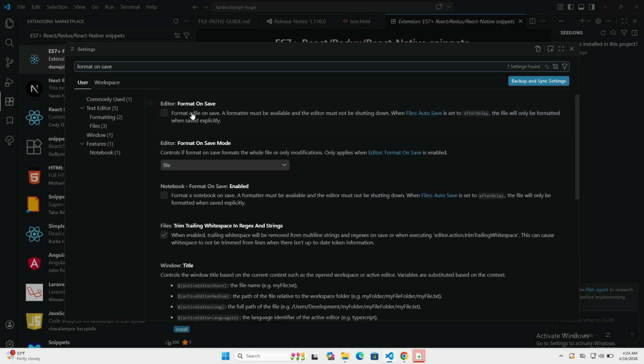And here it is. And we want to go ahead and click this, because, like I said, reading is fundamental. Format file on save. That's it. So every time we save, the file is formatted correctly. And that comes from the extension Prettier, I believe. And if you keep on reading, a formatter must be available, which is Prettier, and the editor must not be shutting down. When the file autosave is set to after delay, the file will only be formatted when saved explicitly.